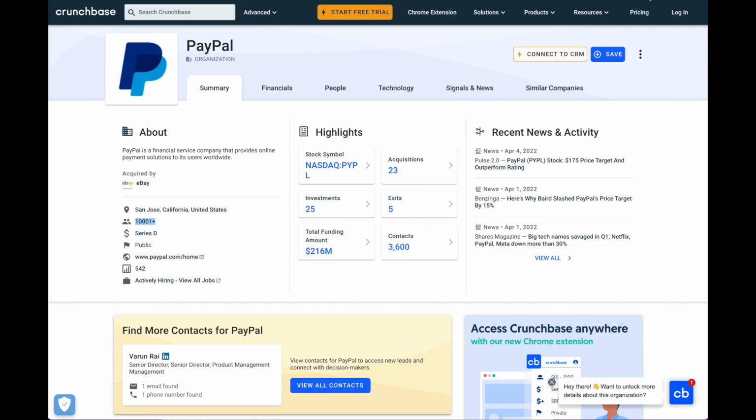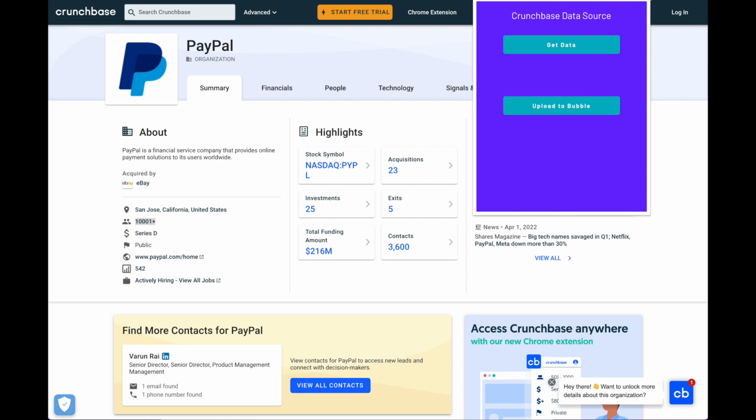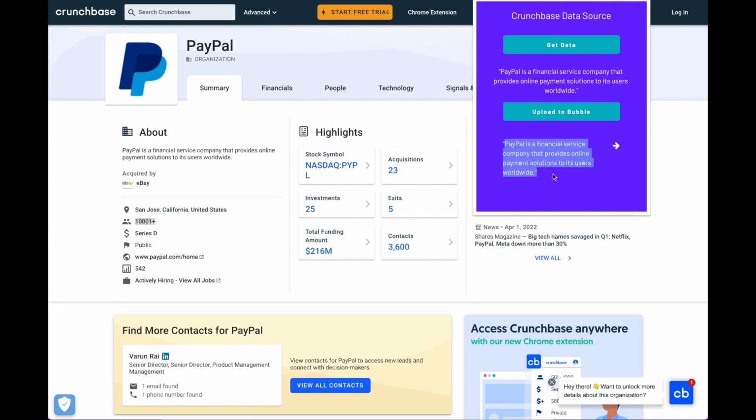So let's test all of this out now. I'm gonna open the Chrome extension. So let's get the data first of all. Right, that seems to work. We get the PayPal description, a financial service and so on and so forth. So let's upload that data to Bubble. Let's see what happens. Okay, you can see already that it works because we have our repeating group here now filled with the first page, with the description of PayPal and the arrow.